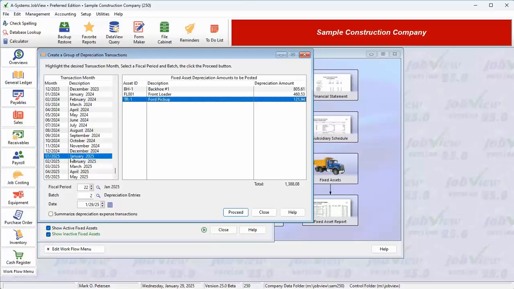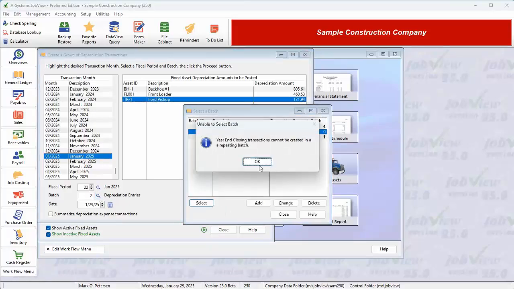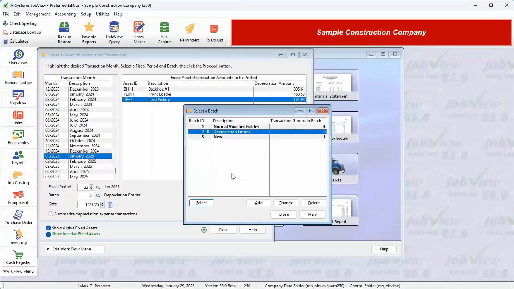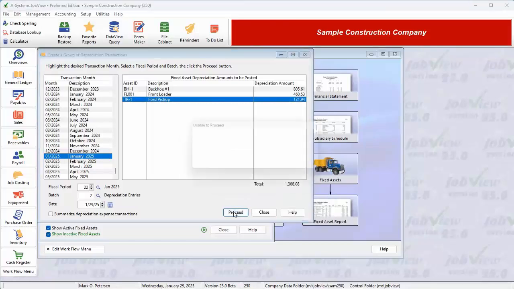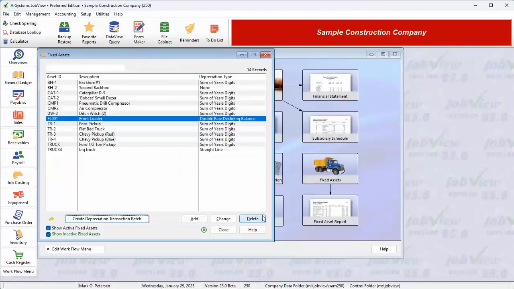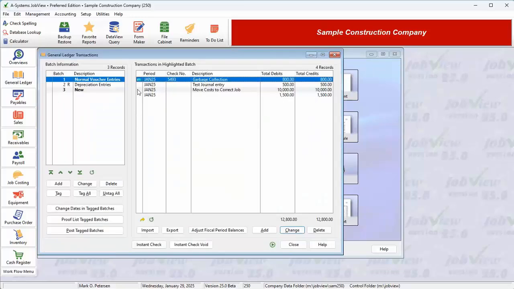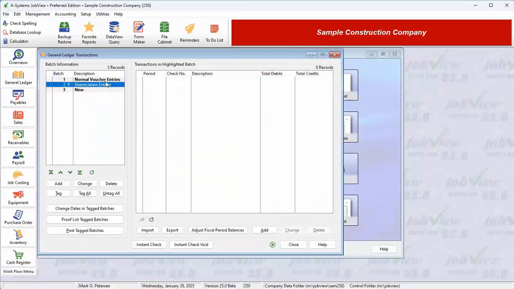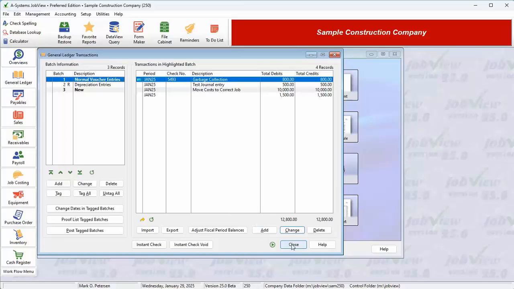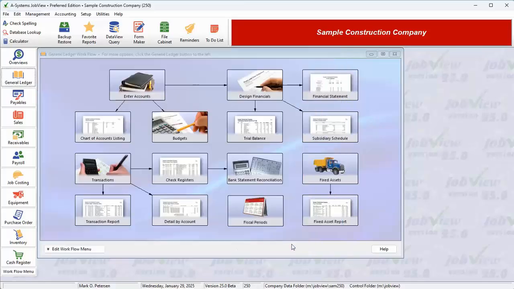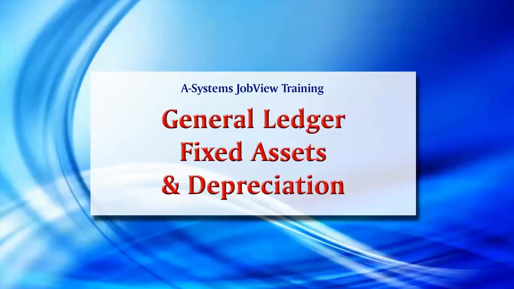Here you can select the fiscal period and date for the transactions, and specify which GL transaction batch they should be placed in. Click the Proceed button, and the system creates the transactions. Now we can go to the selected transaction batch and see the transactions waiting to be posted. At this point, the transactions can be edited, proof-listed, and posted. And this concludes this training session on General Ledger Fixed Assets.